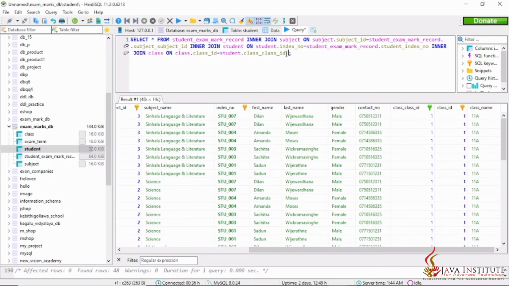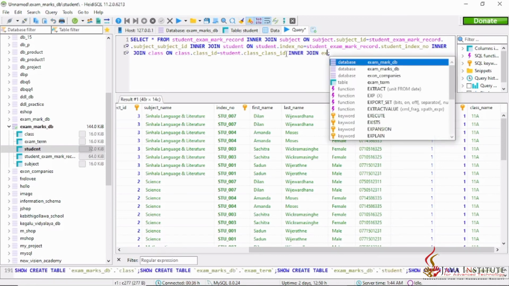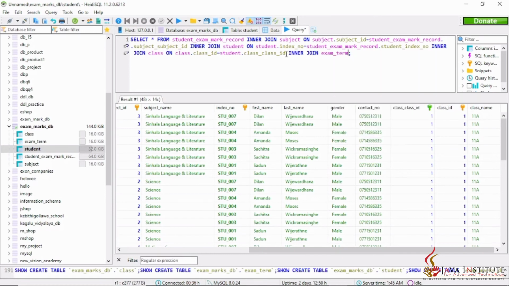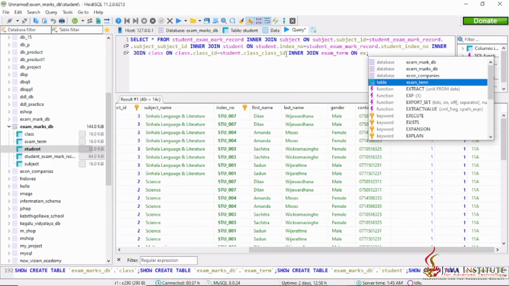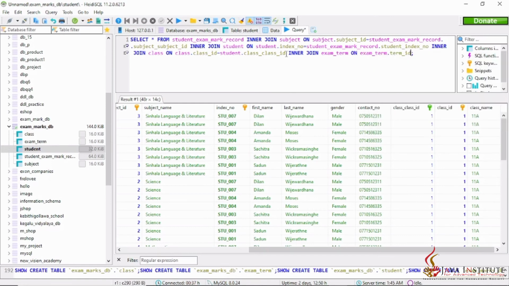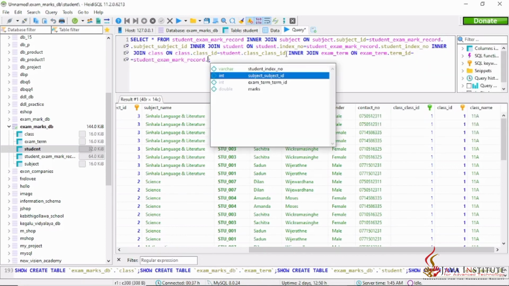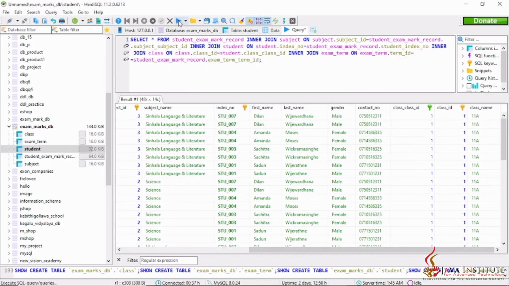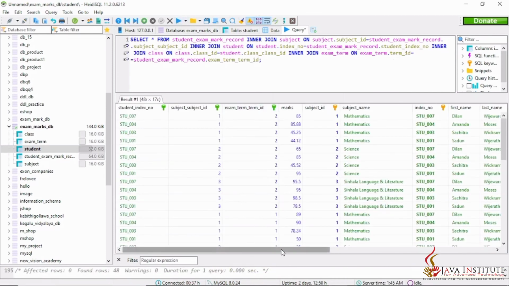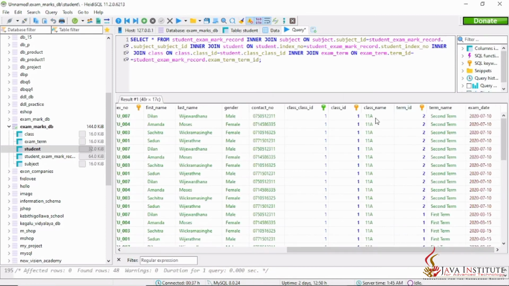Then again I am going to join the next table. I'm going to inner join the exam term table here also, by giving the condition that the exam term table's term ID should be equal to the student exam mark record table's exam term ID. Then I'm executing it. You can see the details from the exam term table also loaded here.